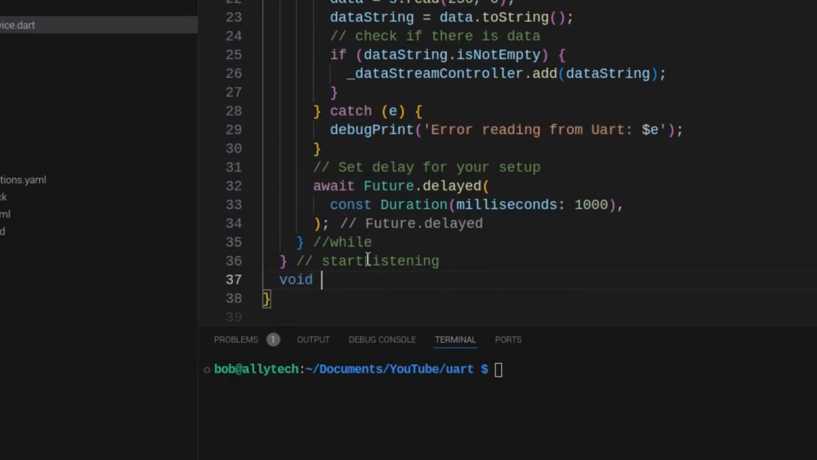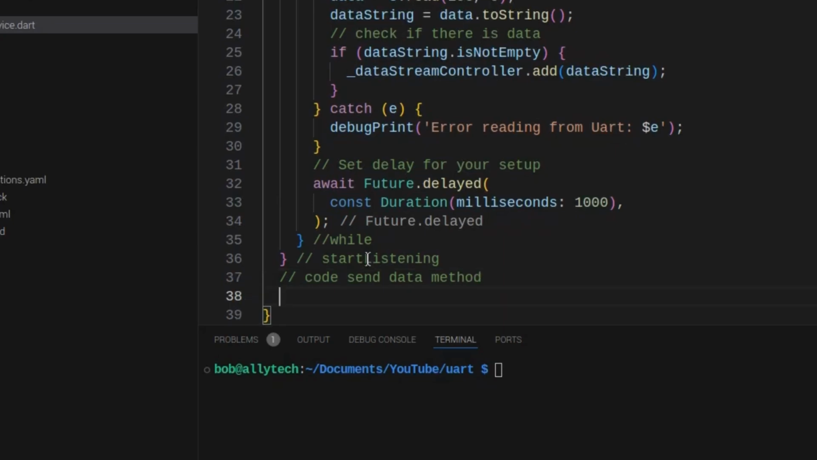I'll start coding the method. Oh, I forgot to create the comment. There, that's better. Sorry for that. This method does not return anything, so we'll use void and call the method sendData. The method takes a string variable and we will call it data.